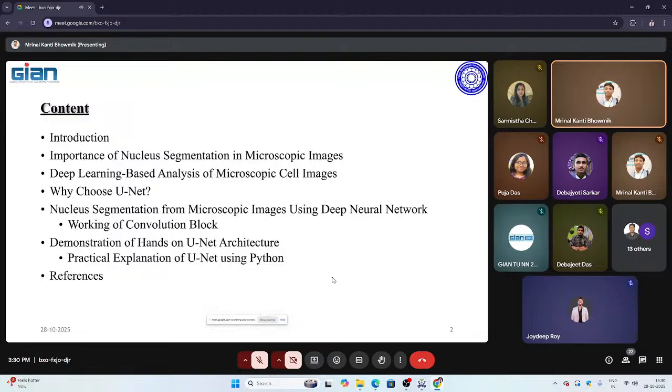So I think this session is totally a practical, and you have to know the neural network, deep neural network, with a conceptual part of each and every step of it, with introduction, importance of the nuclear segmentation in microscopic images, deep learning based analysis of microscopic cell images, and why chosen unit, nuclear segmentation from microscopic images using deep neural network, working of, that is the basic principle I think of the convolution block, demonstration of hands-on unit architecture, and how to write the program using the Python.